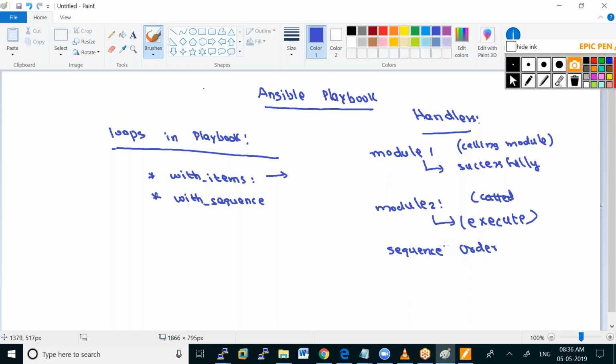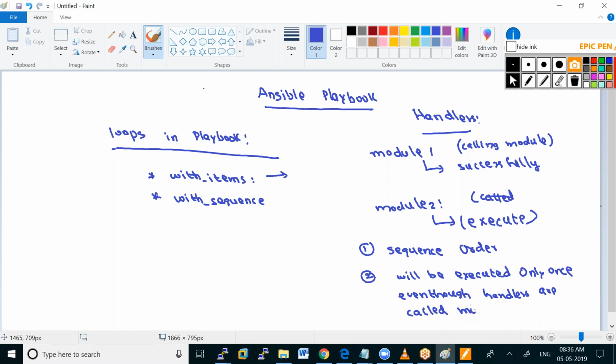Even though a single handler is called multiple times in the task section, it will be executed only once, in sequential order. It is executed only once even though it is called multiple times. Please make a note, these are all the key properties of handlers.